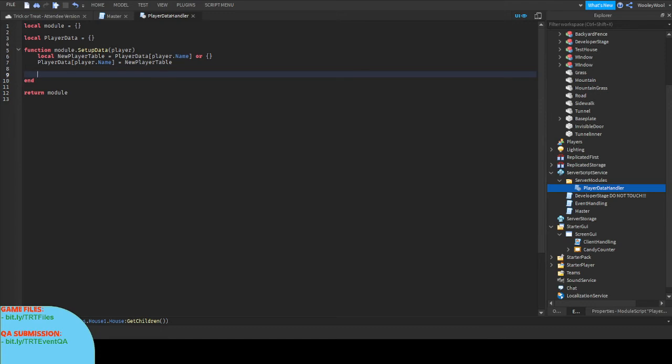So from there, we're going to create our first data point, or first and only one, which is just going to be the Candy. So we're going to do new player, player table. So we have our player table. We're going to have the Candy value, so Candy, and we're going to set it equal to 0. Because right now when the player first joins, they're going to have nothing. But if you want to have the player start off with some candy, then you can set it to a specific value. But in our case, I'm going to set it to 0.